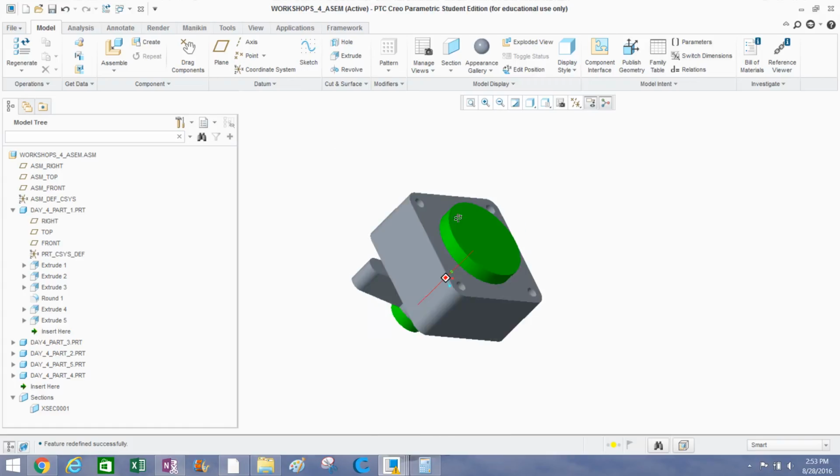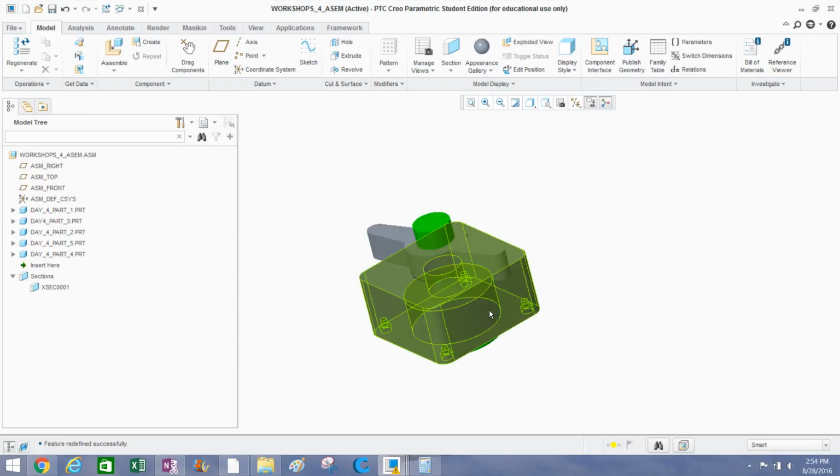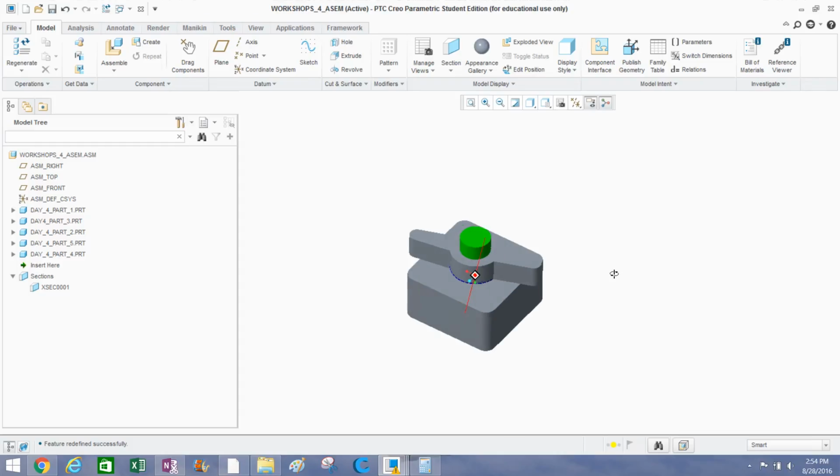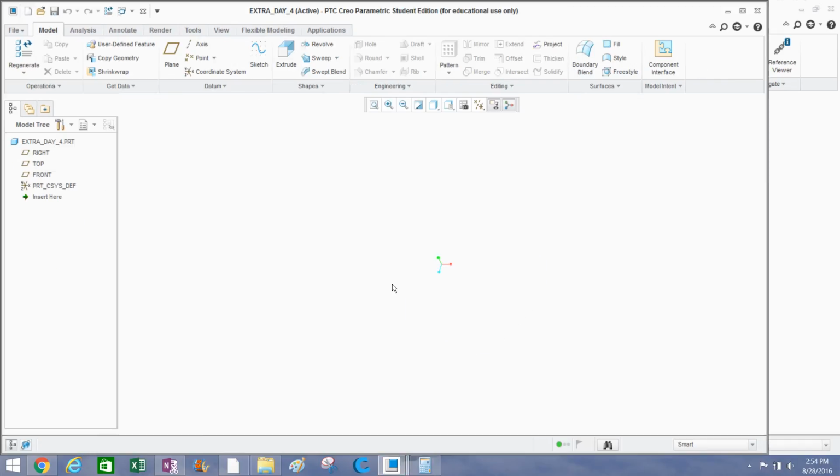So, other things to keep in mind. That one was a pretty big one there. We said we were going to make a square portion to show how to assemble something to this. So really quick, let's go ahead and make a new part. We're just going to call this extra day 4, and click OK.